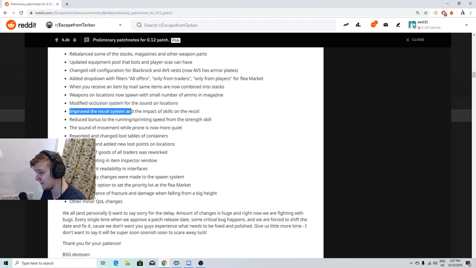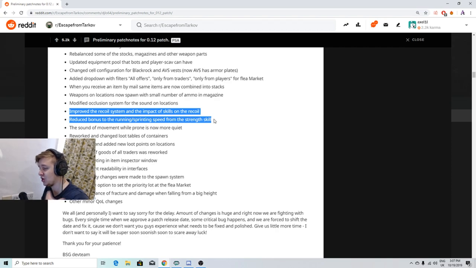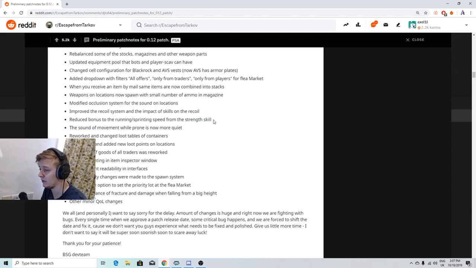Improve the recoil system and the impact of skills on the recoil. Reduced bonus to the running and sprinting speeds from the strength skill. So as far as I understood, those two actually change the amount of bonuses you get from leveling up your skills. I mean, right now, if you get your AR rifles and you get your recoil control on max level, you basically have no recoil on the modern guns. So I want to see how it actually affects endgame.